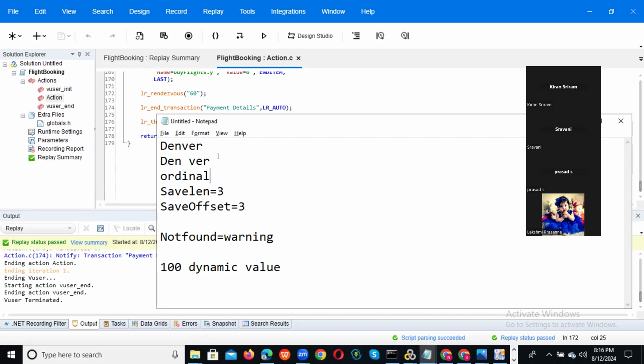And what is the save length? It specifies how many characters from the dynamic value, based on the left boundary and right boundary, we are supposed to capture. That is the save length. What is the save offset? It specifies the number of characters we are supposed to skip in the dynamic value. So that is the save length and save offset.